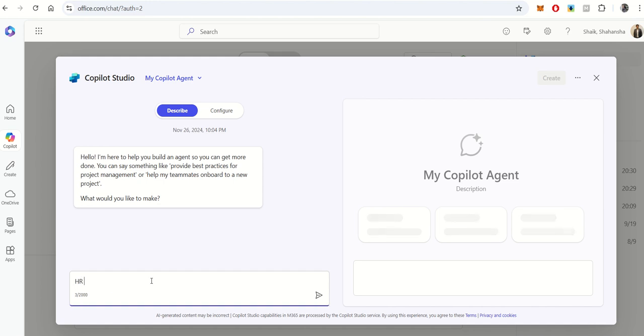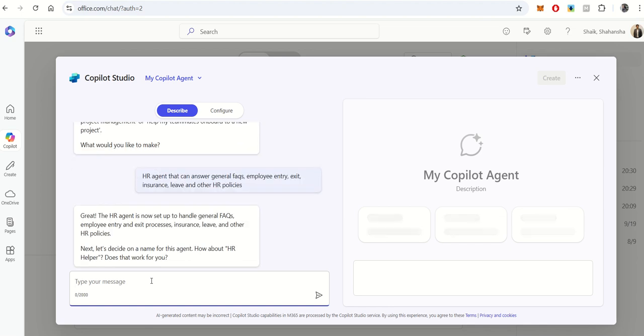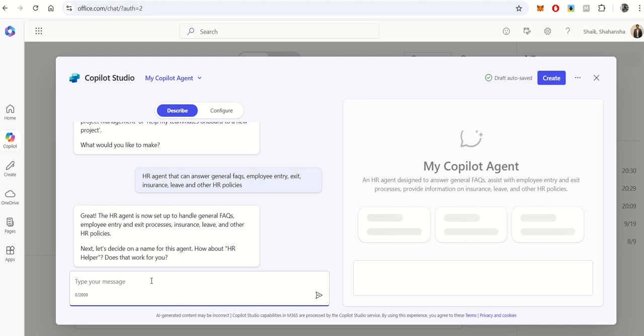So I need an HR agent that can answer general FAQs, employee entry, exit, and insurance, leave, and other HR policies. Basically, I need an HR agent which, instead of going to HR all the time, we can just go to the agent and ask the question and it will be able to answer as if HR is chatting to us.